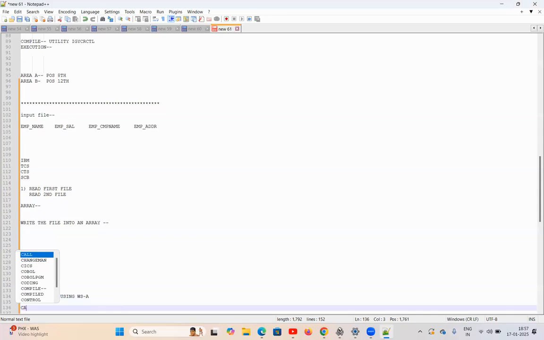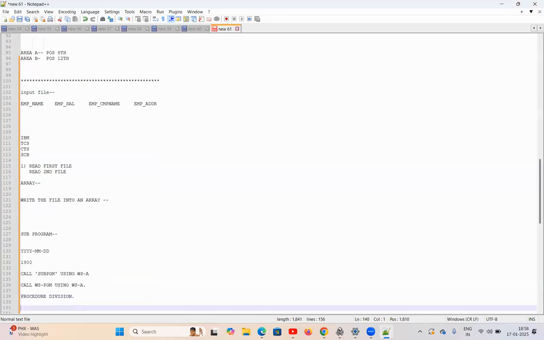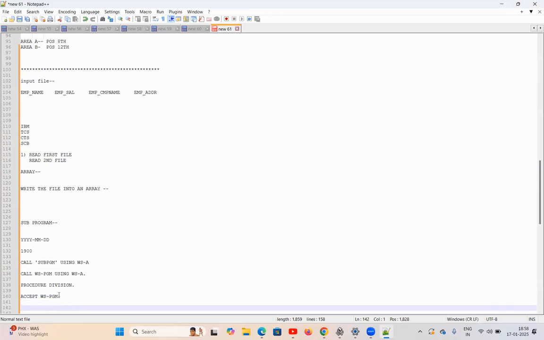Sometimes what we do is we call a subprogram with the help of a variable, suppose WSPGM using WSA. Now what is WSPGM? It's a variable. Now in this variable, suppose we pass the value at runtime from JCL. So in the program we will write it this way: procedure division, suppose ACCEPT WSPGM. Accept is when we pass a value from SYSIN DD * of a JCL, that value should be accepted in procedure division using the accept verb.